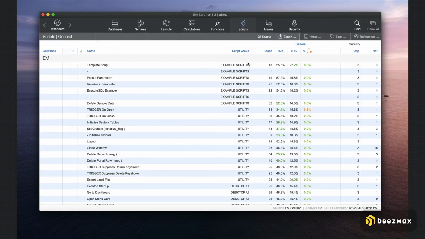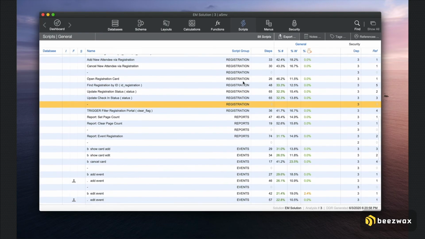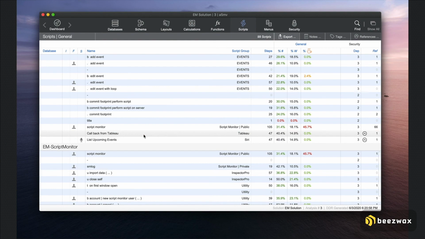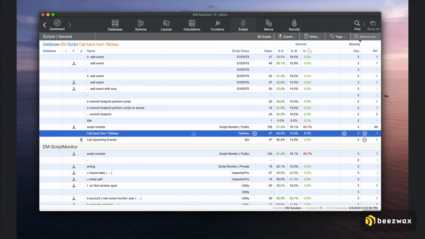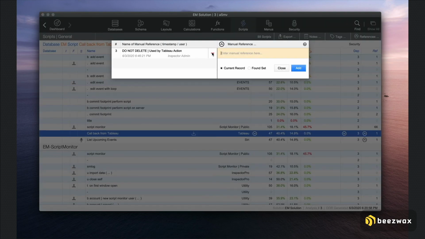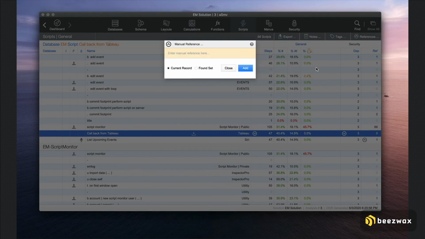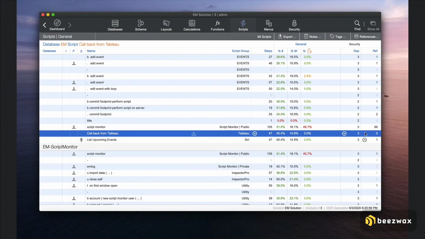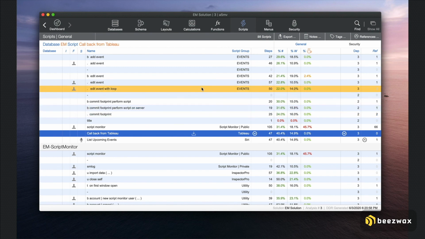If I go back to my 2 scripts that I added references for, I can also go back in and remove any manual reference that I add. So I can go ahead and remove this, and now that reference is gone. So just to recap, manual references is a unique feature to InspectorPro. Adding them is very easy, and when you bring in another subsequent analysis, those numbers and those manual references carry forward.